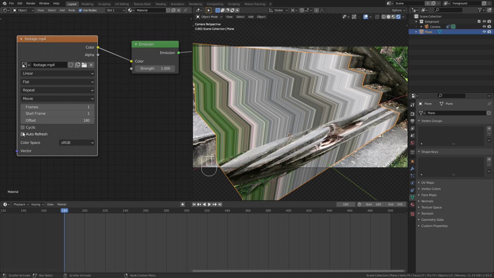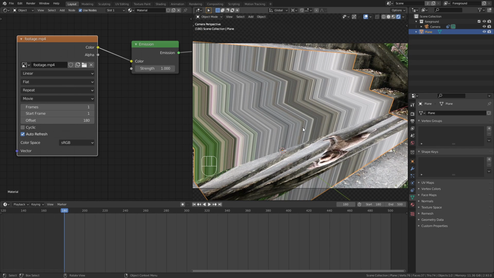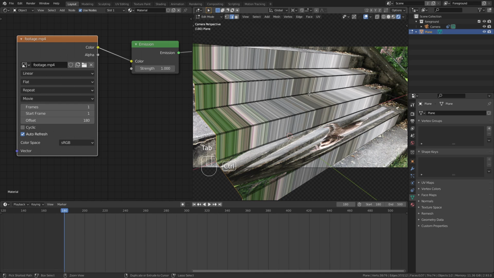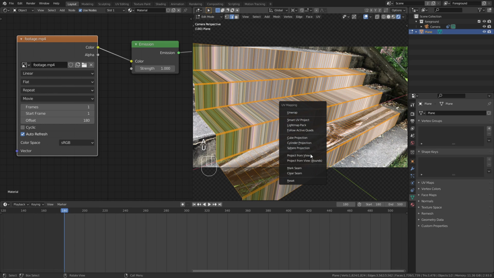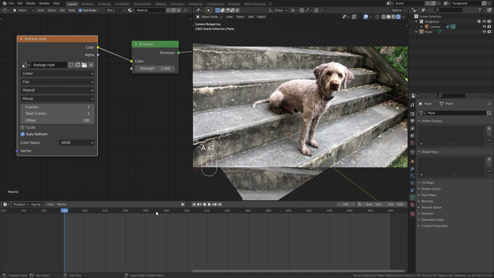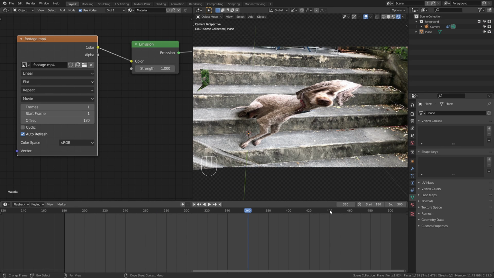Not cyclic, auto refresh. Okay, now I got it. We have frame 180. It is way distorted because we haven't UV unwrapped it yet. So let's tab into edit mode. Press Ctrl R to add a lot of those loop cuts. Then A to select everything and U, project from view. Make sure that when you do this you are on frame 180 and within the camera view, otherwise this won't work. So now we have this footage perfectly projected onto our stairs and our effect is already working.